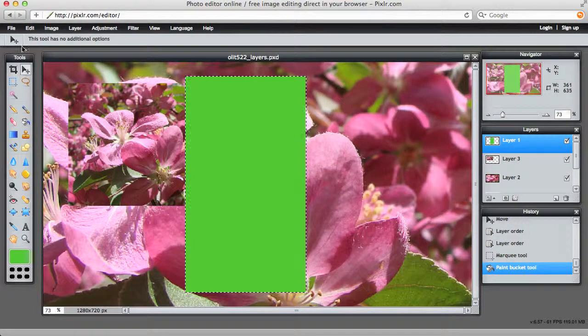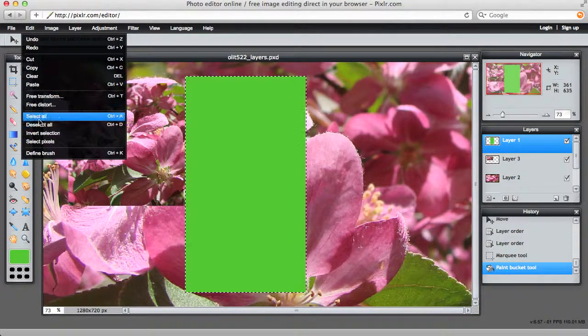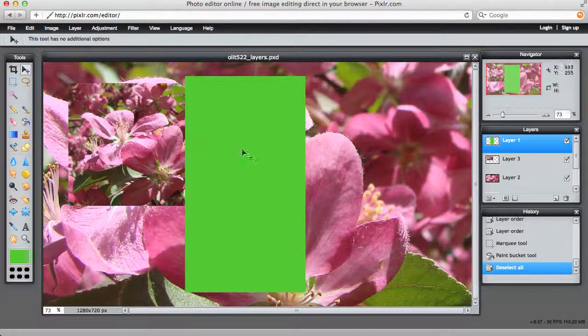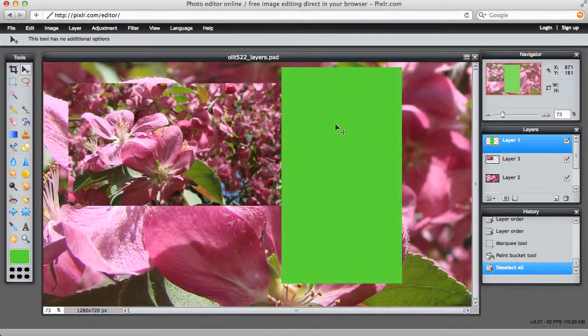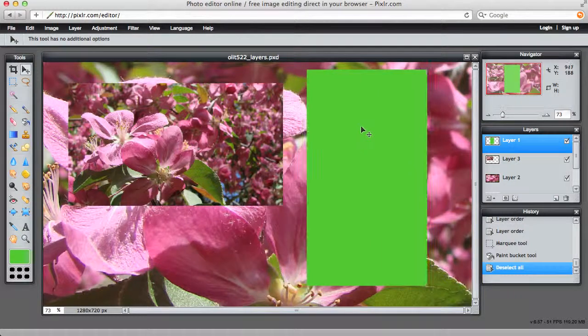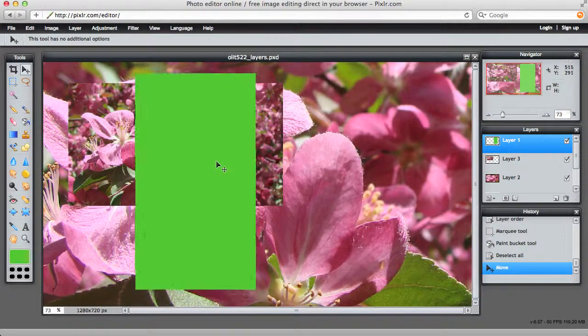I'm going to select my move tool and go up and deselect all. And now with my move tool I can move this green element around. So note now I have 3 layers. Layer number 1, which is this green rectangle that I just created, is chosen. And since it is on top, when it overlaps those other 2 image elements, the green is what is going to be on top.